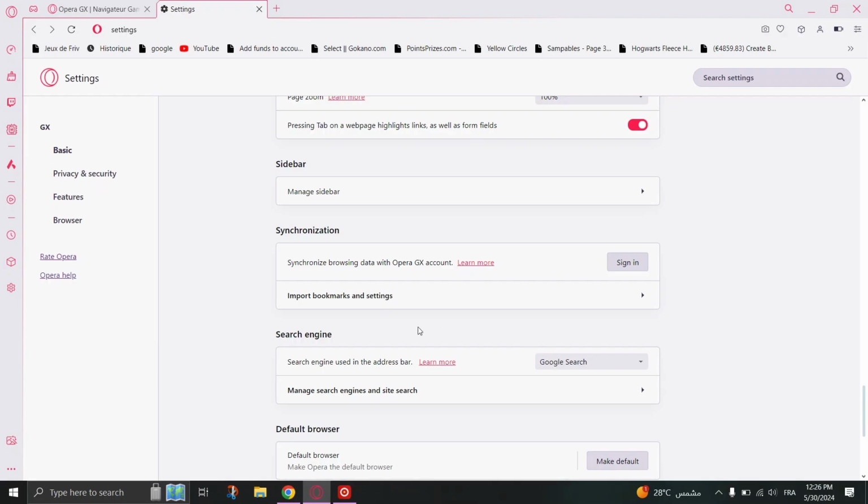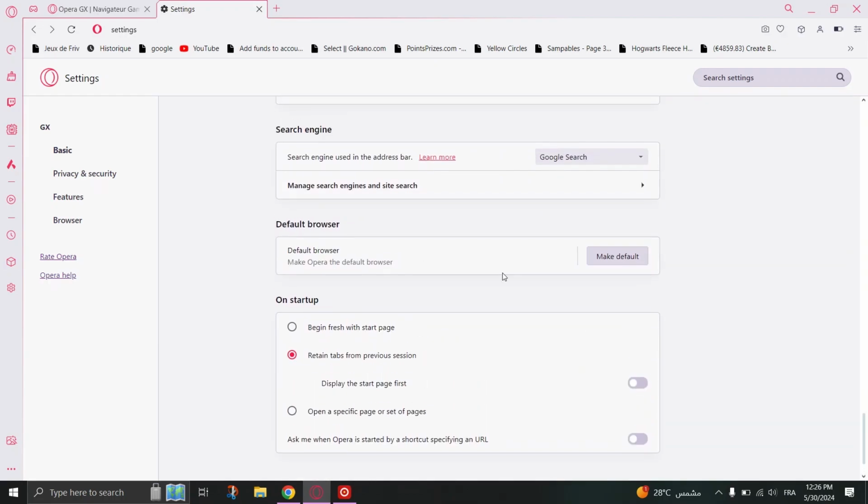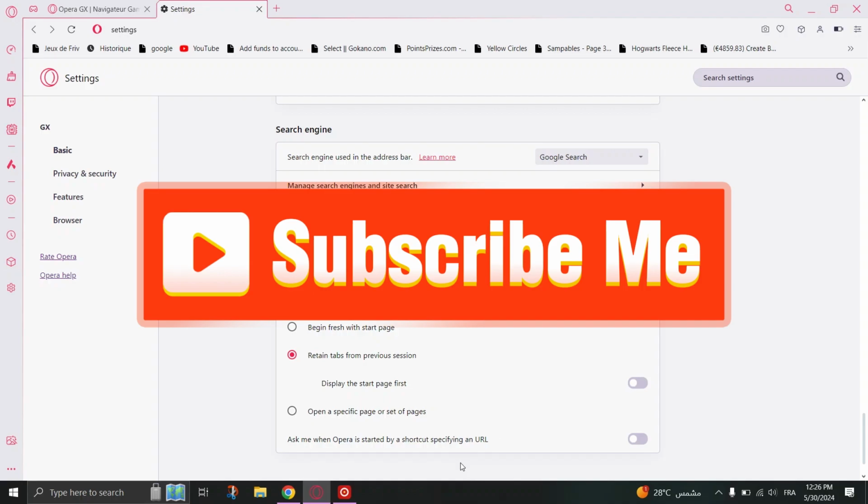In the Settings menu, scroll down to the Default Browser section and click the Make Default button next to Set as Default Browser, and follow any additional on-screen instructions to confirm Opera as your default browser.